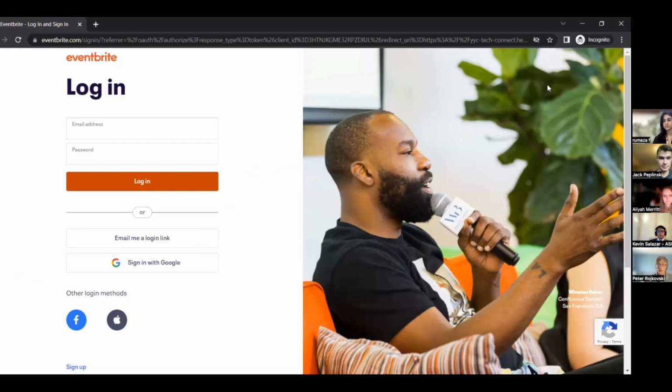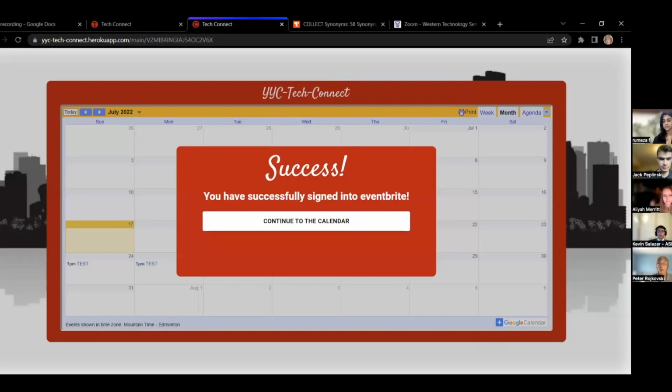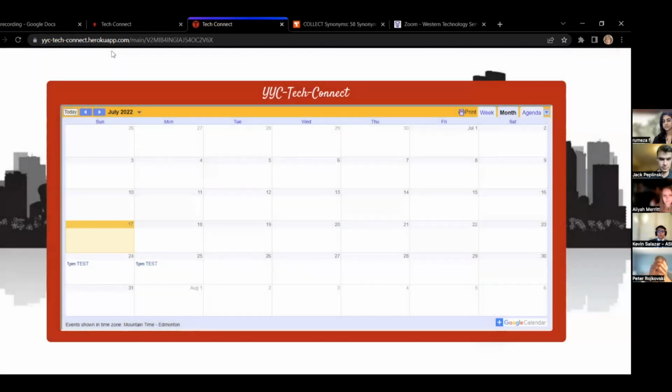So let me show you what it looks like after you actually do that. So once you successfully sign into Eventbrite through this website, and after clicking the button, here is your calendar.